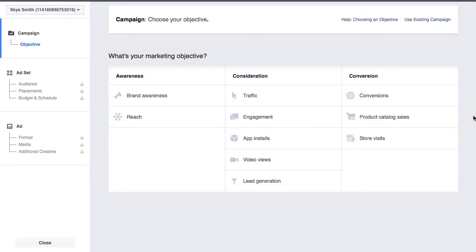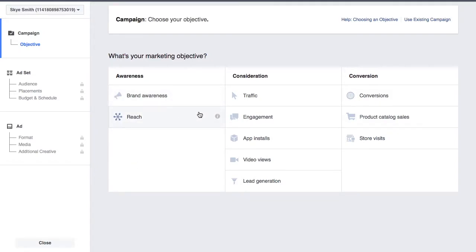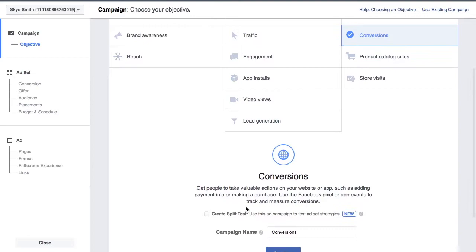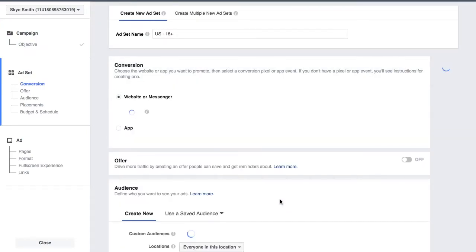First we're going to go on this page, and as you can see, brand awareness, reach, traffic, engagement, and so on. The new thing, if you haven't heard the 411, is conversions. It tracks your conversions, which is awesome. So you use the Facebook pixel, and that's what we're going to use today. It's to get people to take valuable actions on your website or app. You can track everything. So we're just going to do conversion preview and name that. You can also do split testing as well.